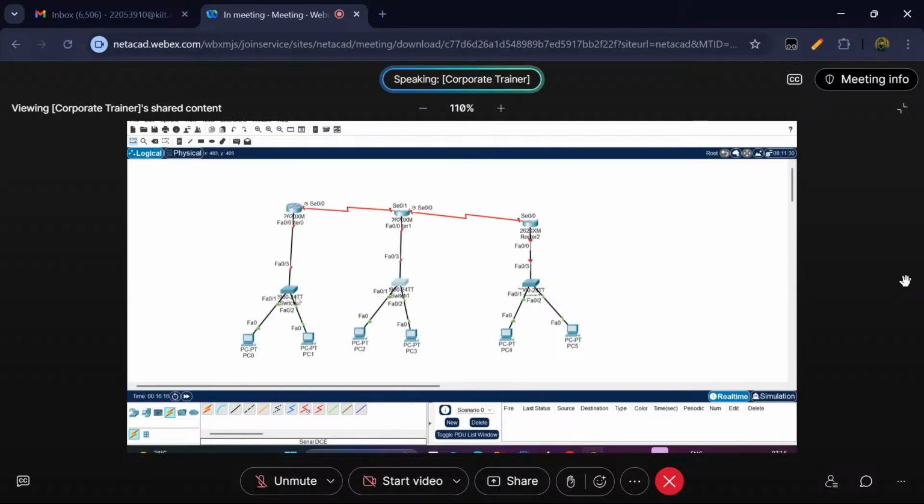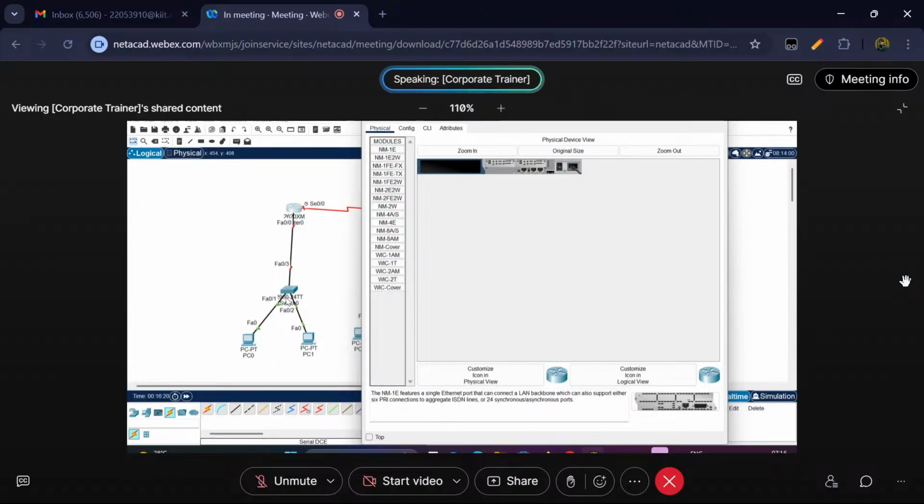Here just make all the ports on. Initially, all the switches have all the ports on, but in the router all the ports are not up. So we have to make them up, and for that we write the command no shutdown.